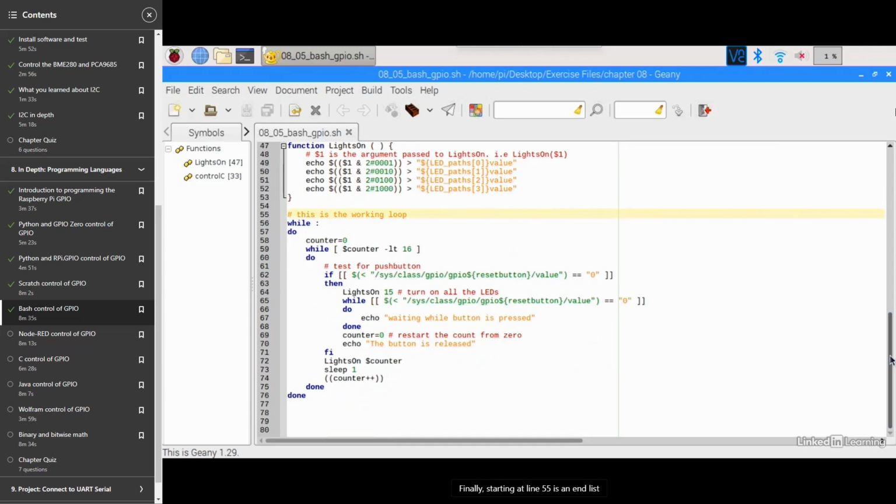Finally, starting at line 55 is an endless while do done loop. In line 58, it sets a counter to 0, and in line 59, while the counter is less than 16, it tests the push button by checking the value at the path assigned to reset button. Then in line 63, if the push button is pressed, which will change the value from 1 to 0, the lights on function is called with a value of 15, which turns on all the lights.